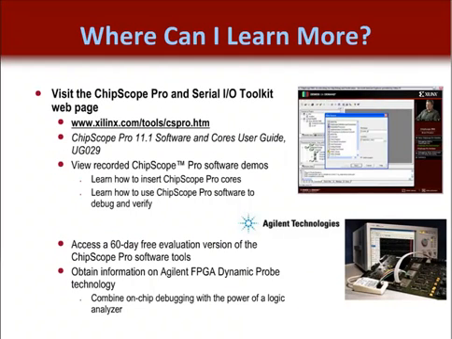You can learn more about ChipScope from Xilinx's homepage. Just go to the CS Pro location specified here on the slide to learn more about what is offered. You can also view the ChipScope recorded demos, access the 60-day license for ChipScope, and review the user guide and other software documentation. There are also recorded demos that discuss how to insert ChipScope cores and how to use the ChipScope software to debug and verify your design.